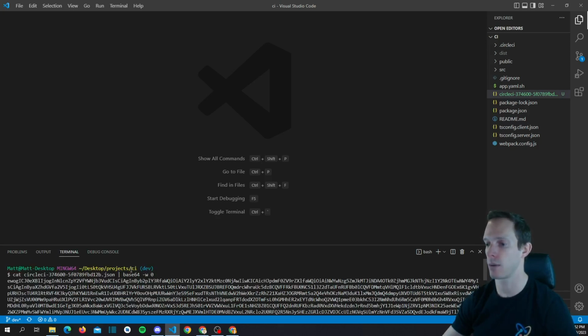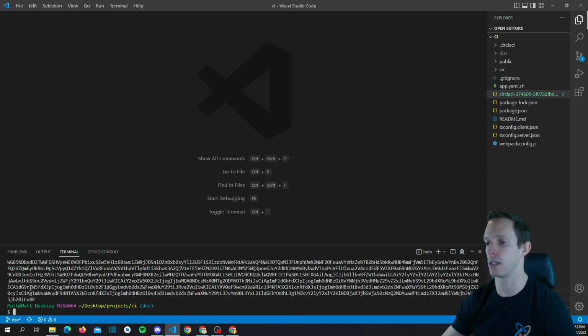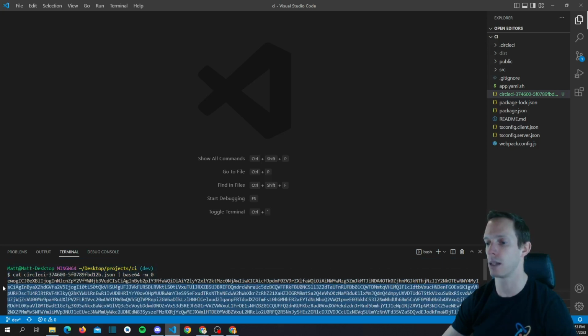I know that that's probably small for you guys. I don't think I can zoom into this particular piece, but again, that's just cat, the name of the file, the vertical pipe, base64, -W for Windows. For Mac, I would just look up the cat command and find out what the flags are and look at the equivalent of -W. And then 0 is the last piece. So that's going to convert your key to base64.